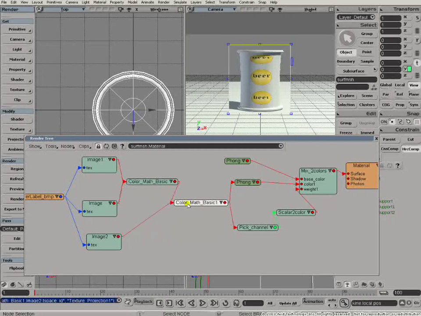If we wanted to add another one, then we'd get another texture image in another Color Math Basic node and cascade them through, and the output of the new Color Math Basic node would go into our Phong and our pick channel. So that's applying many texture labels to the surface of an object.